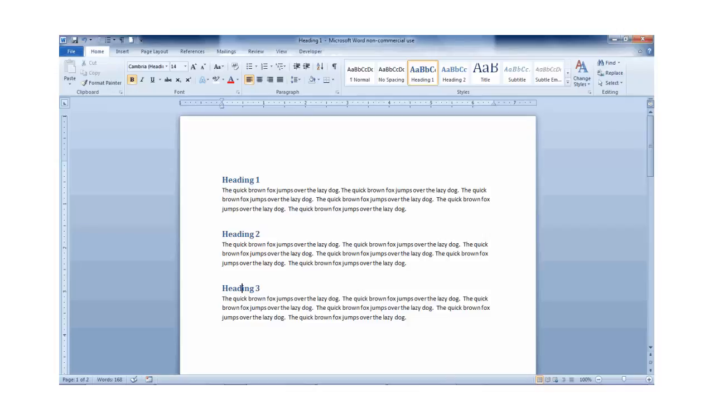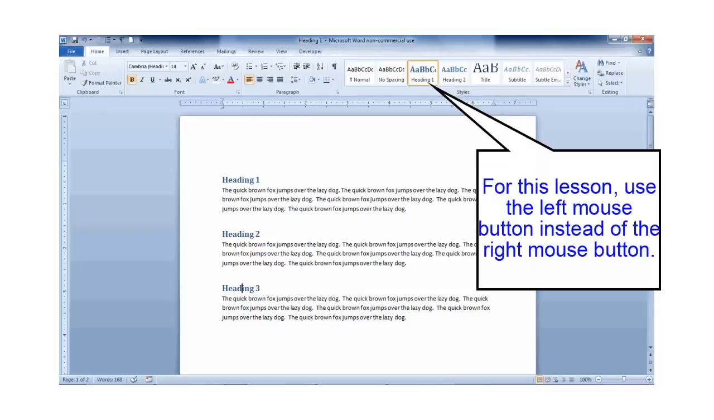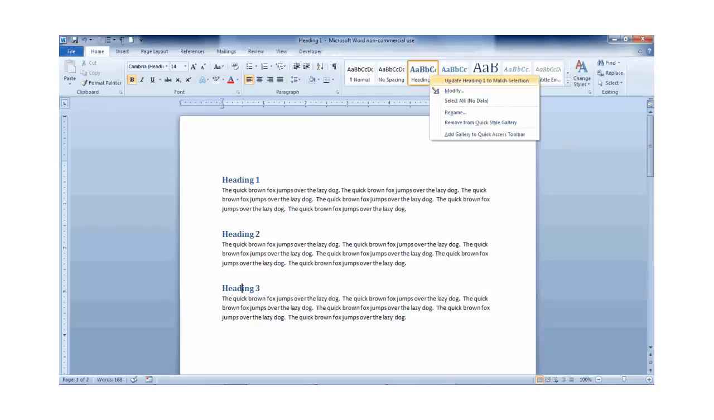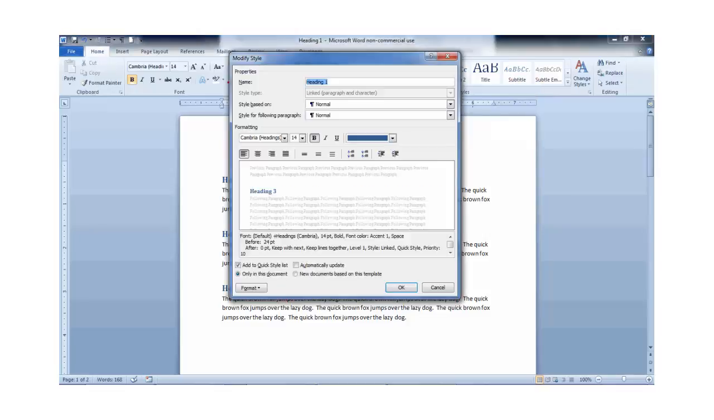The first step in personalizing a quick style is to right-click on any quick style in the Quick Styles gallery. Locate the Home ribbon. Since the right mouse button is disabled, for the purposes of this lesson, use the left mouse button. Click on the quick style called Heading 1. Great job! In order to prompt Word to open up the Modify Styles dialog box, you must now select Modify. Select Modify.